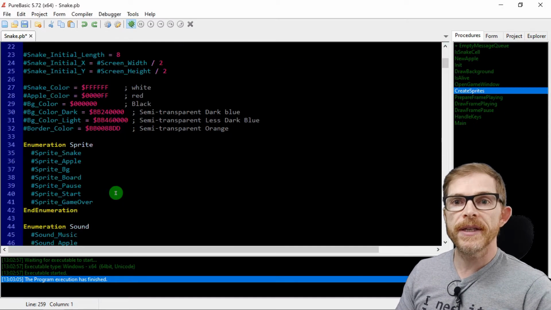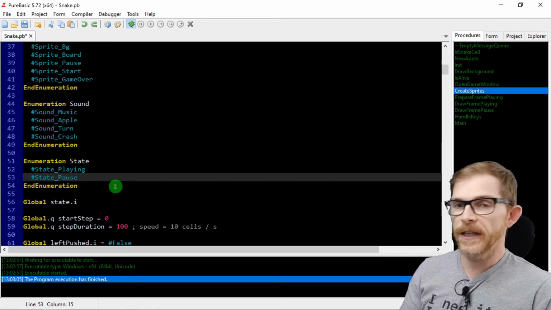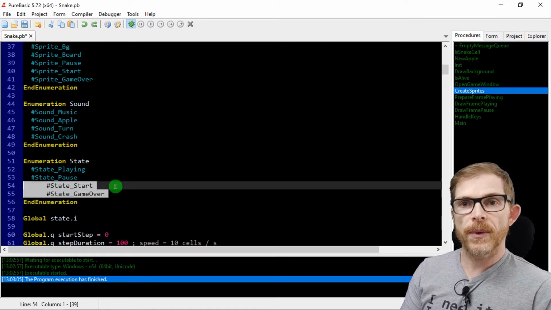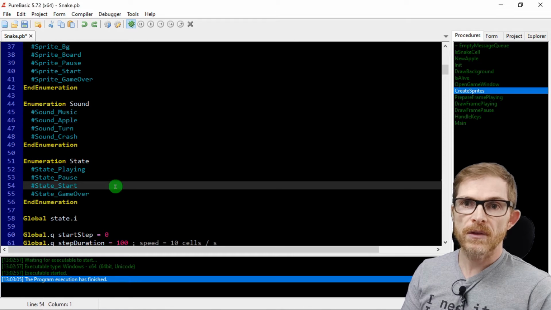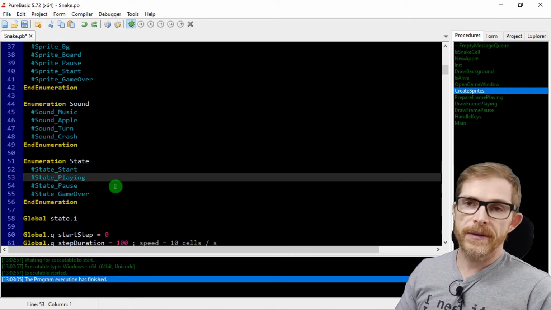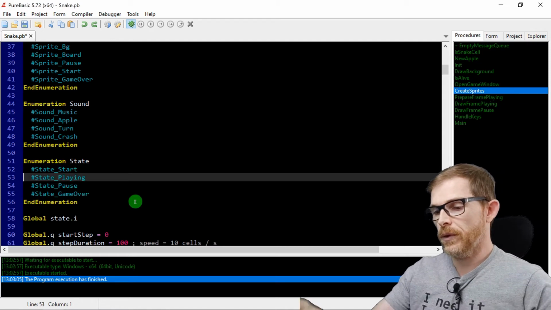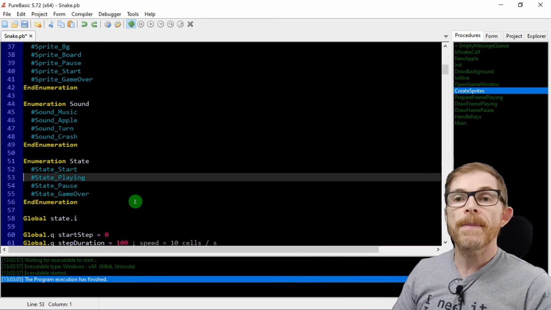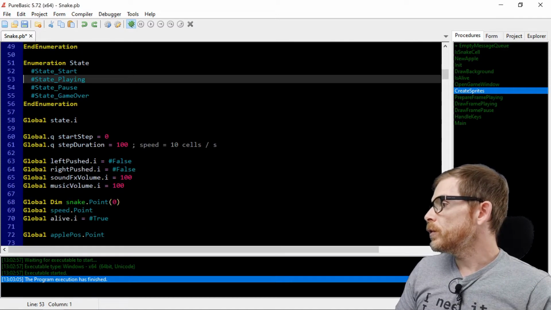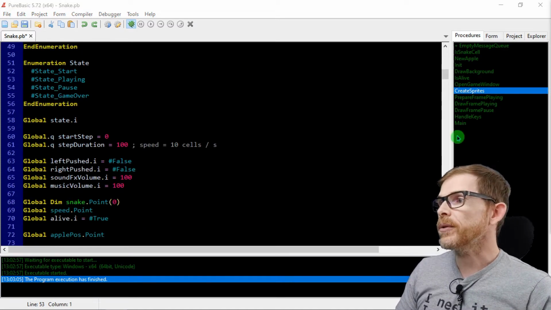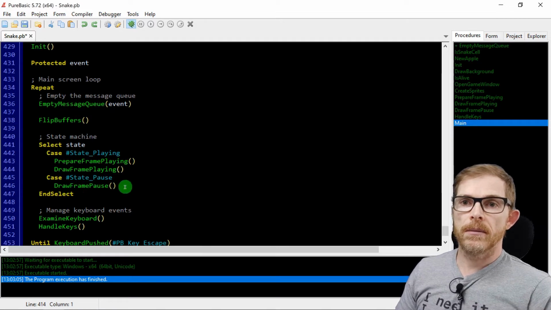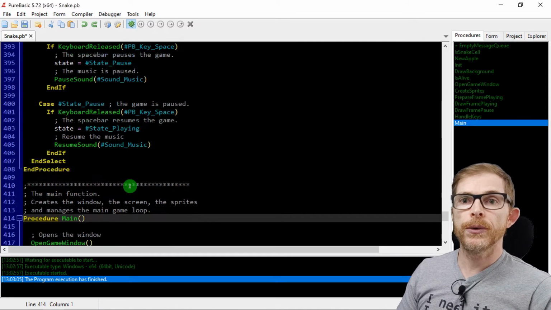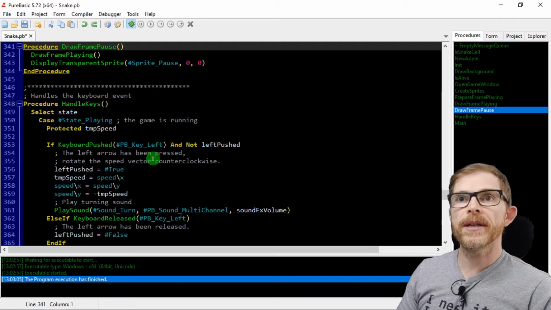So far we have two states, remember, the state playing and the state pause. But what I want is really to have also a state start and a state game over. So by the way, we could move it like this. It's even better. Sorry, my keyboard is messed up. Now we need two new procedures, because remember, in the main procedure right here, depending on the state, I'm calling different frame drawing procedures. So far there are draw frame playing and draw frame pause.